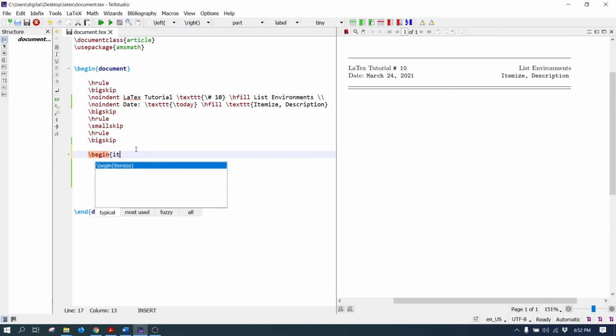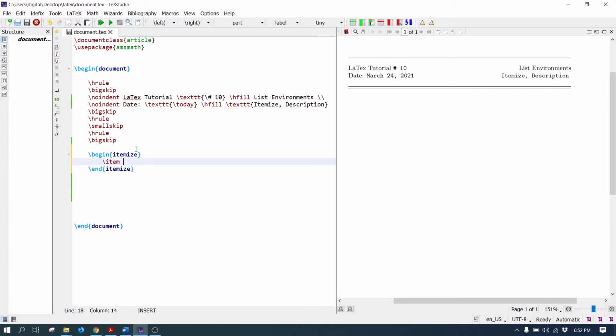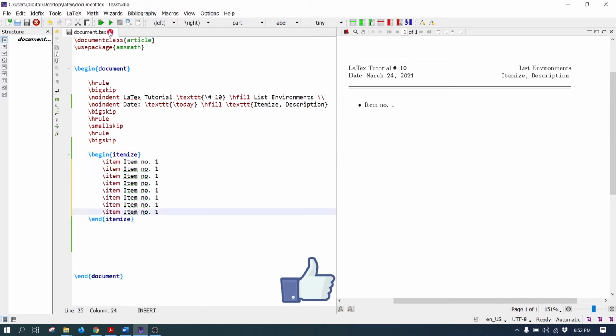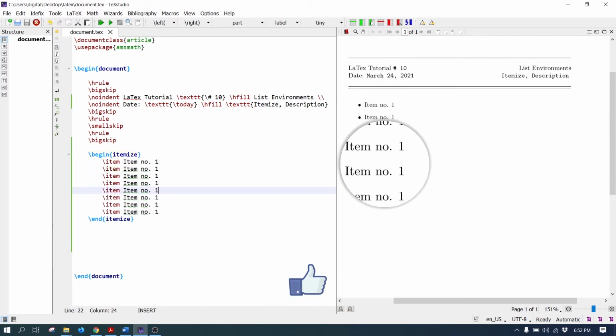Begin itemize. Write the item command, item number one. A bulleted list is created. You can add multiple items here. All the items are coming in bullet form.